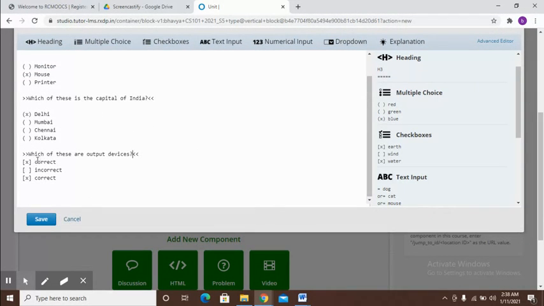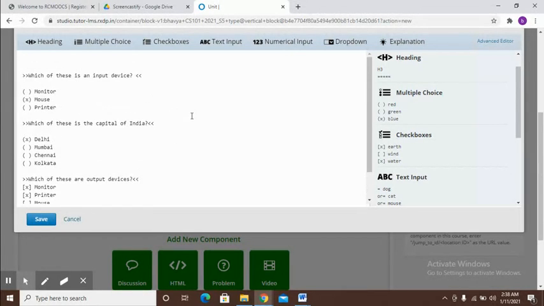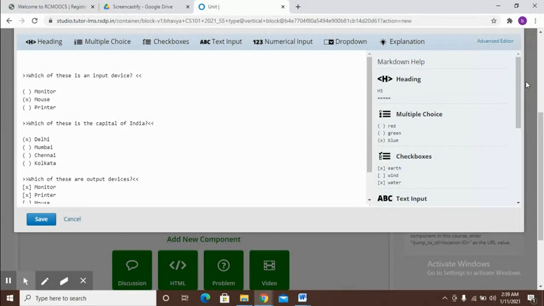So my first option, let's say, is monitor. Second option, again, I'm going to give the correct answer, is printer, and for which I will have to put the X here and not here. So you can decide which of the options are correct. And here I'm going to say mouse and keyboard, and so on and so forth. You can keep adding questions to these. And this is how you can set up your quiz.